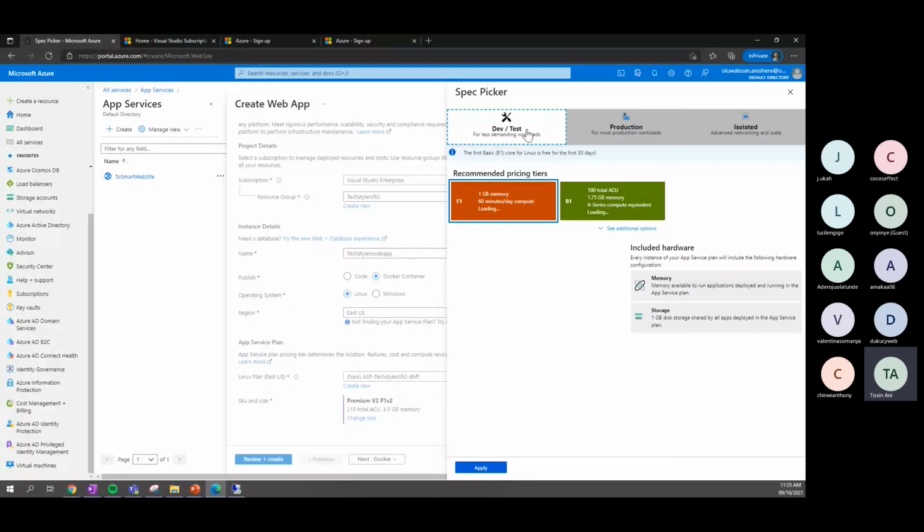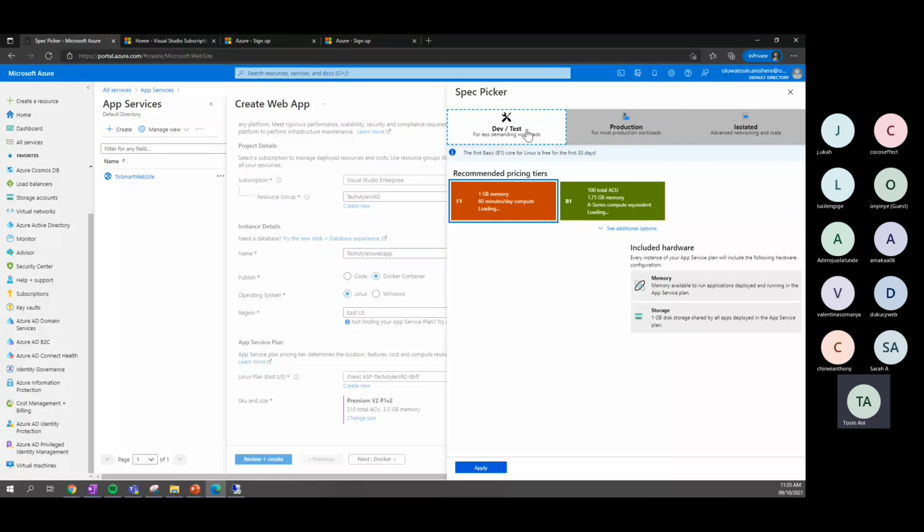Now, when we're talking about the cloud, it gives us the ability to scale up and scale down, or scale in and scale out. Now, the idea of scaling up is when you have to increase your resource.